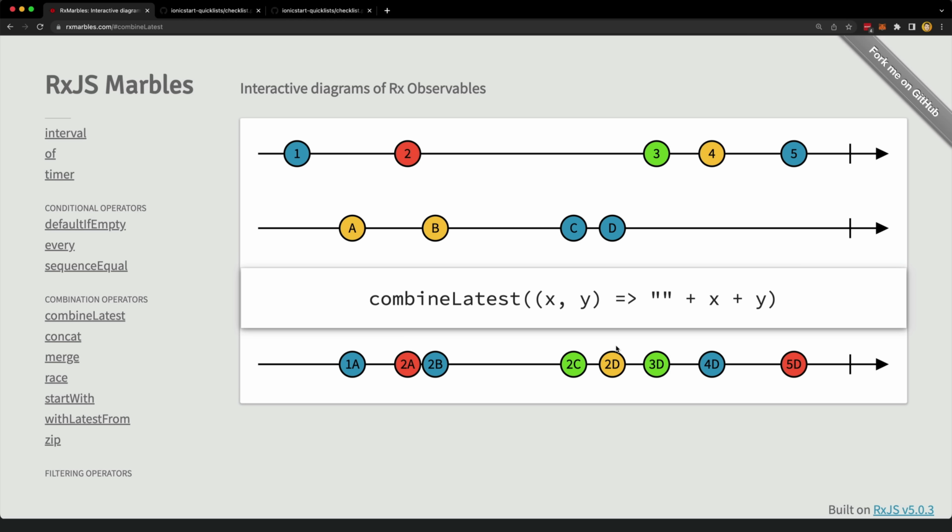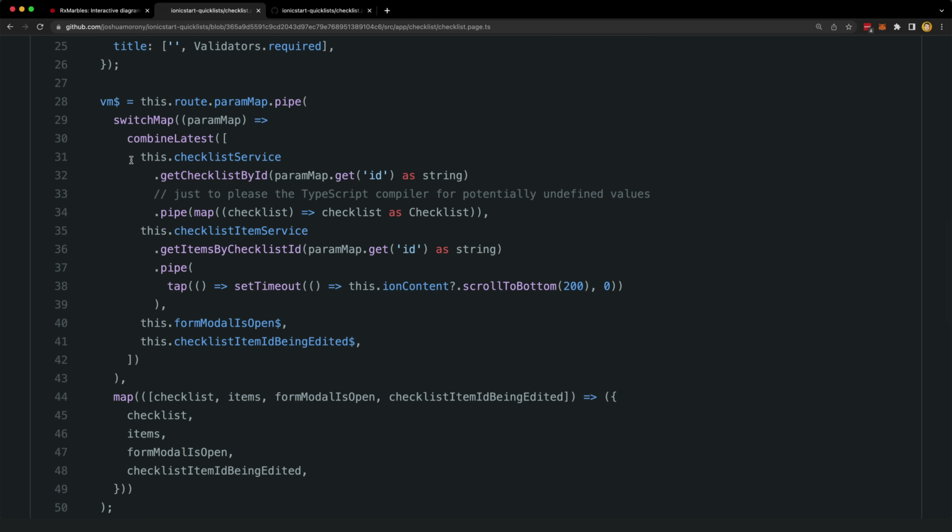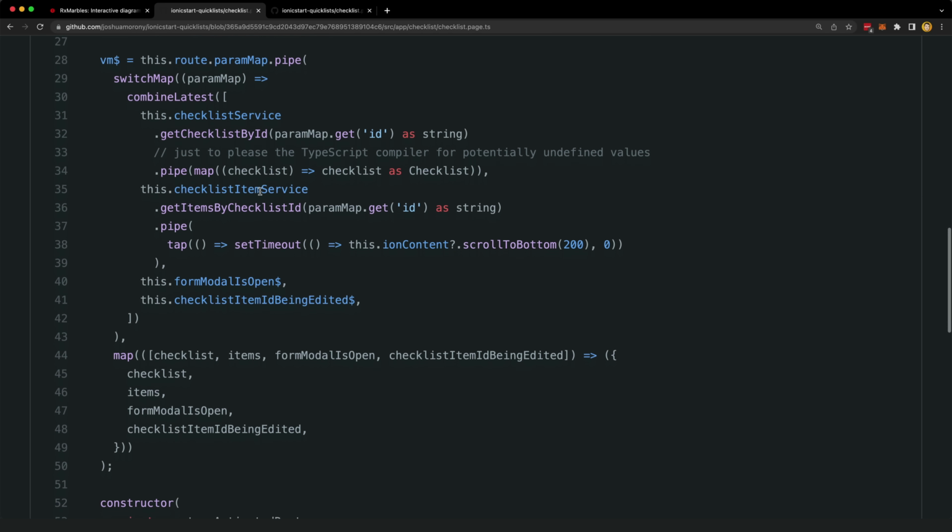And again, this is going to be easier to understand if we just look at a real example. So you can see here I am creating a view model stream, which is a stream of all of the data I need for my template. So specifically, I need the checklist that I am looking at, the items for that checklist, whether the modal is open, and the ID of the checklist being edited if there is one being edited. So I'm passing in 4 separate streams to this combineLatest operator, and then it's going to emit the latest value from each of those 4 streams.